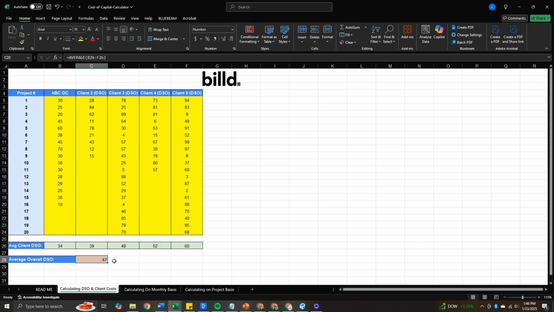You'll see the cell in red was an error. But when we resolve the clients that didn't have any data, it gives you a company average of how many days it takes to get paid from invoicing across all clients using your historical data.